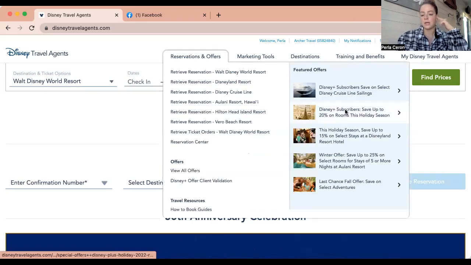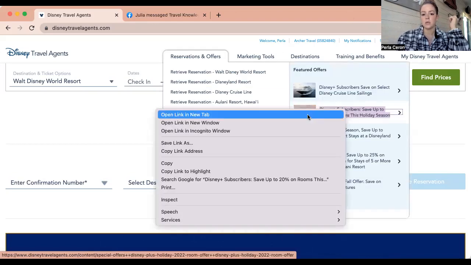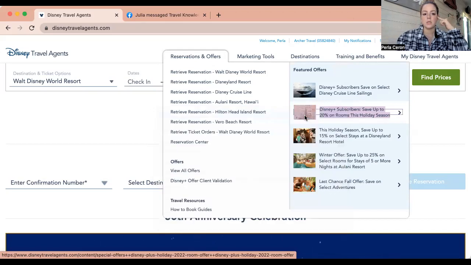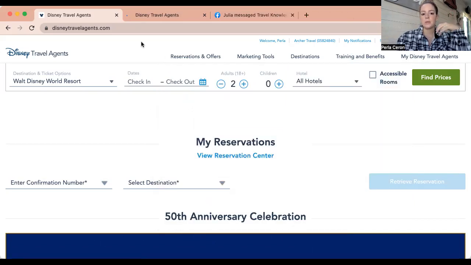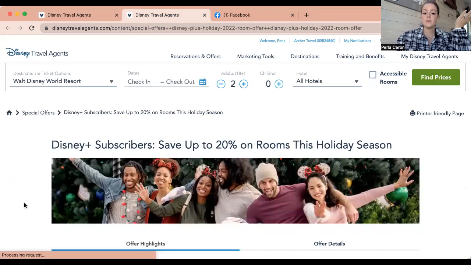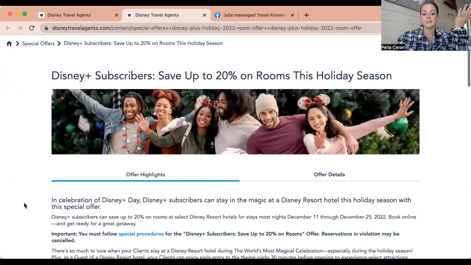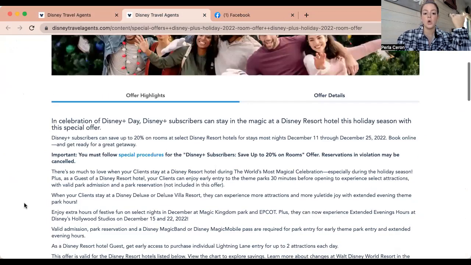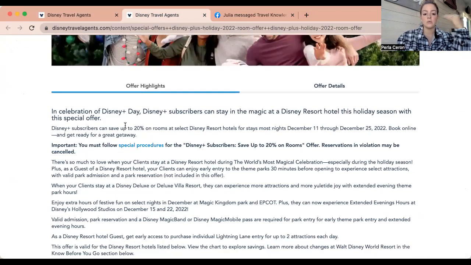I'm going to actually click on this Disney Plus subscribers. I'm going to open this in a new tab, and I just want to read about it because I want to see if maybe we can create a mock booking specifically for Disney Plus subscribers, right? There's a lot of people that are Disney Plus subscribers. So they can save up to 20% on rooms this holiday season. So this actually works perfect because we'll actually use this as part of our mock booking, right?